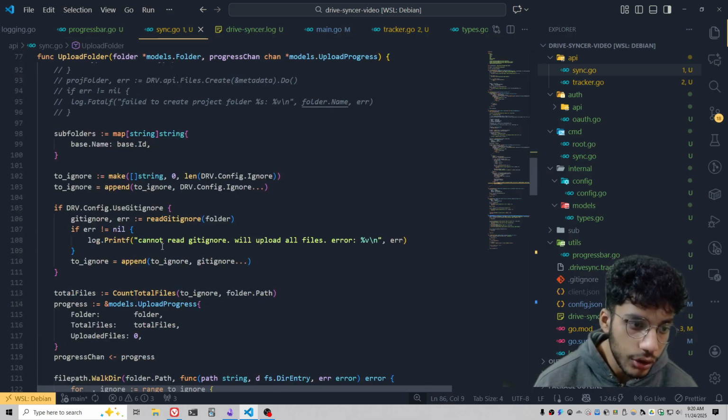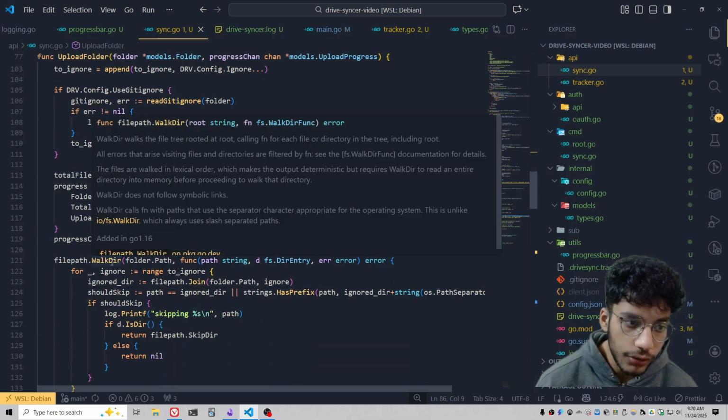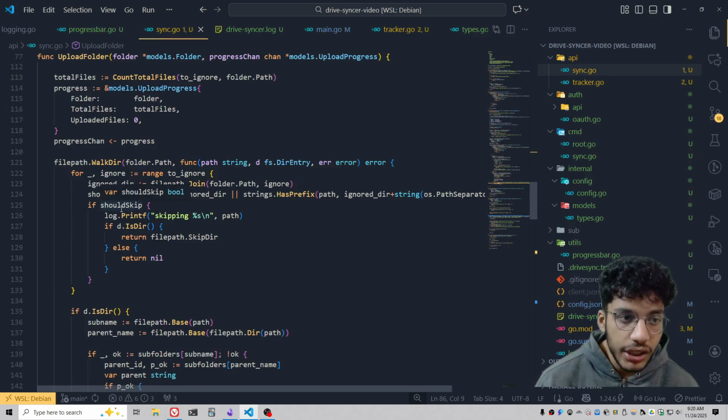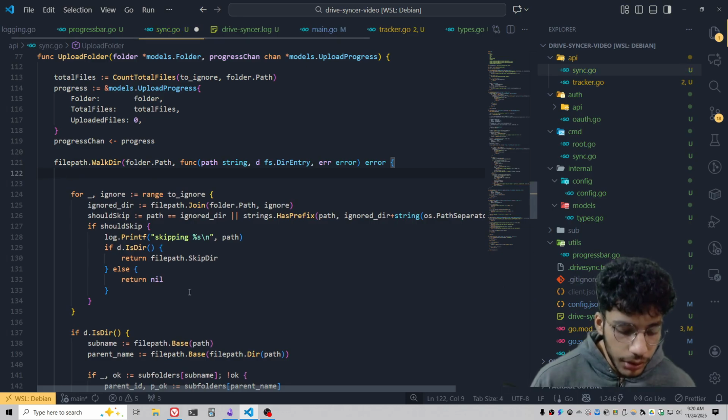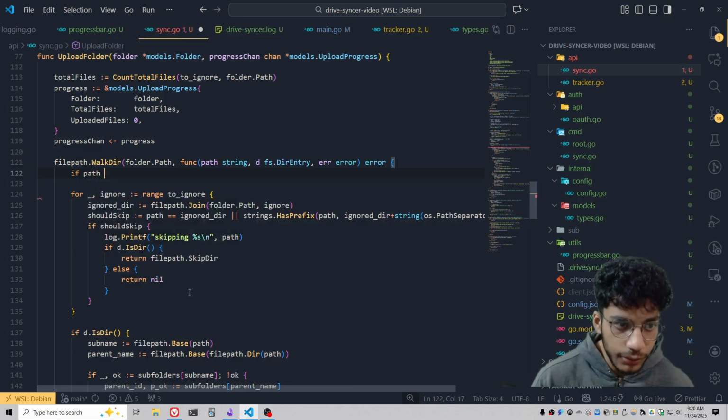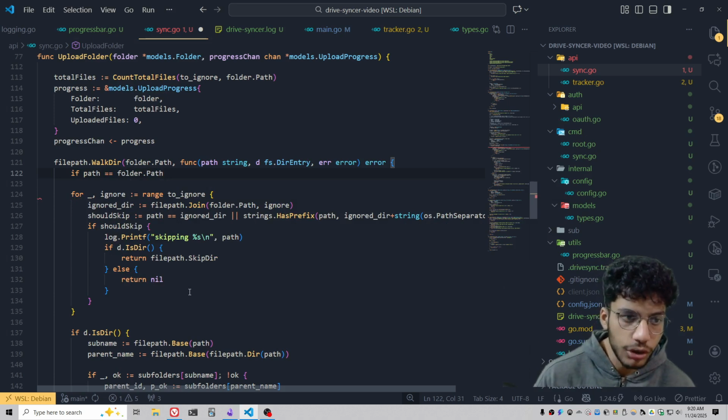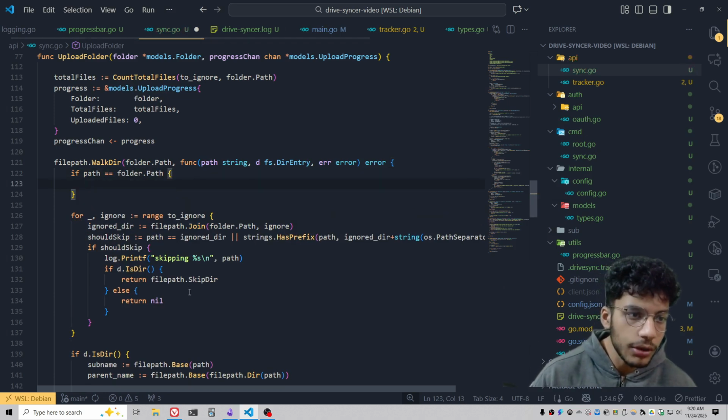First of all, let's go down to the filepath.WalkDir function. You know that this WalkDir function is first of all going to create the project directory, right? Because that's the first path that this function is going to access. It's going to be the root path of this project. So we can say something like, if the current path that we're on matches the folder's path, the project folder that we're uploading, then we can do a couple of things here.